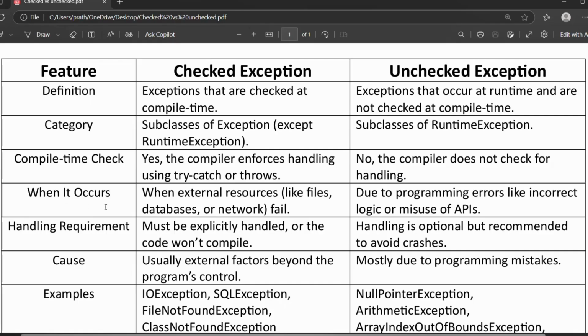When does the exception occur? When an external resource like files, database or a network fails. Suppose you are importing a file name that does not exist in the system, then we will get the exception as a FileNotFoundException. In that case, you will get a checked exception. And unchecked exceptions occur due to programming errors like incorrect logic or misuse of the APIs.